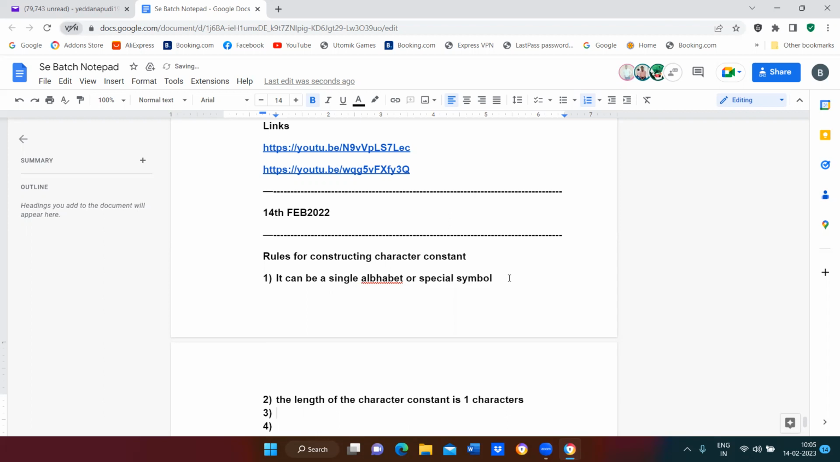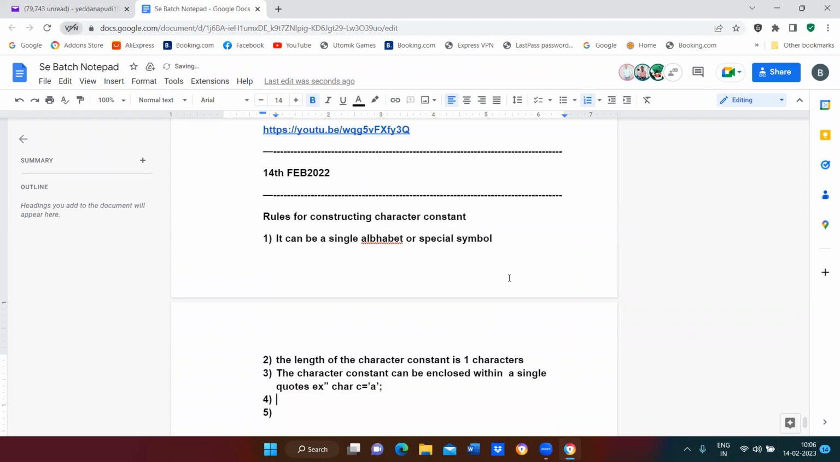Next, the character can be enclosed. Whenever you are using a character constant, it is enclosed within single quotes. For example, char c = 'A'. You can declare like this. This is how you are going to declare character constants. So these are the different types of constants: integer constant, decimal constant, and character constant.